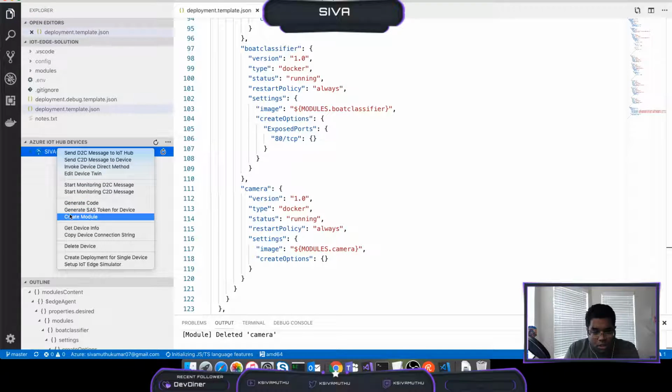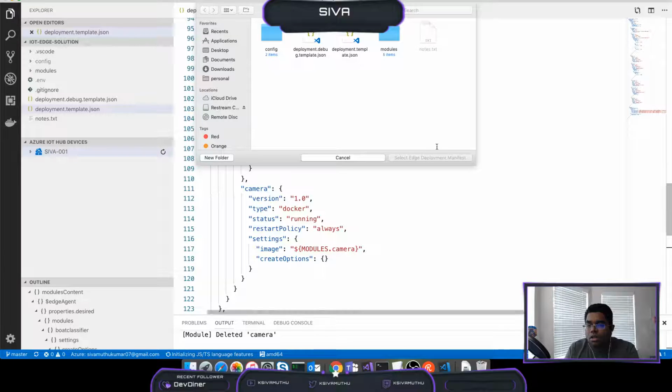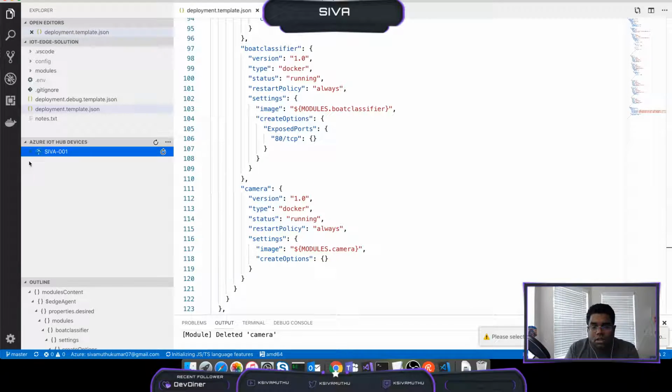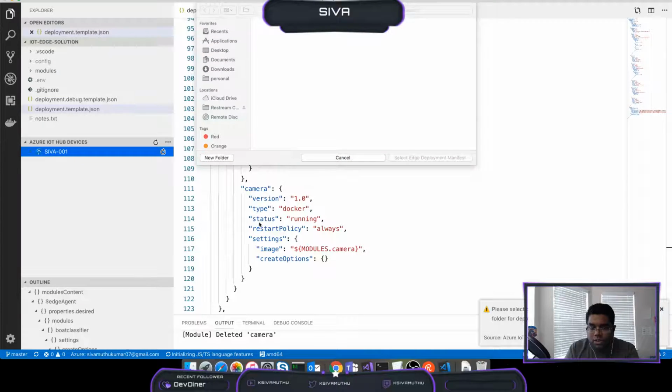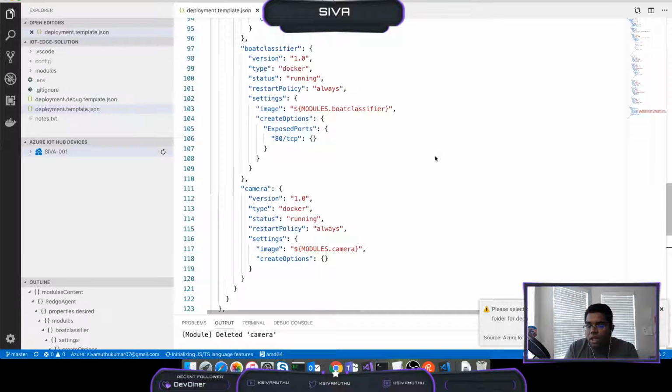Now let's create a deployment for a single device. Select the edge deployment manifest. So this is my deployment manifest, and I selected that. Oh, it says please select the deployment manifest under the config folder for deployment. Okay, so create deployment for single device. Inside the config folder, deployment.amd64.json.